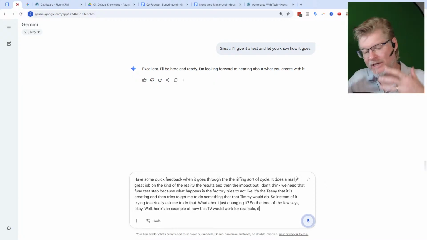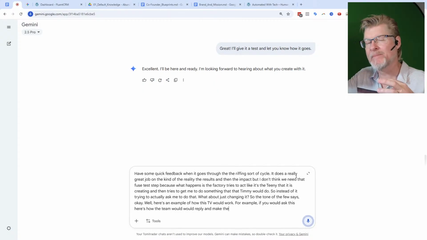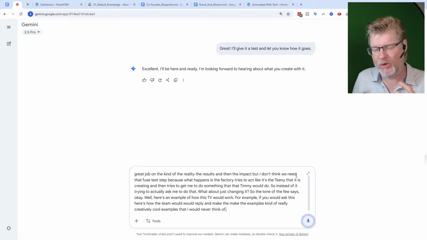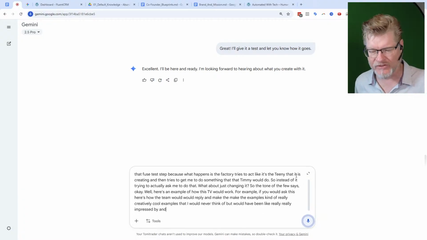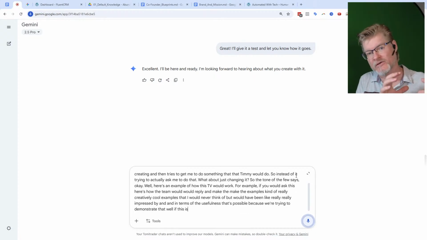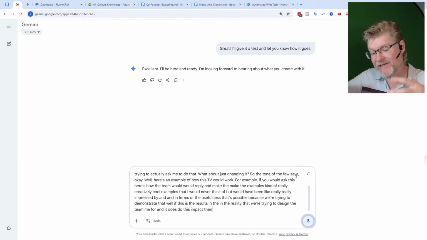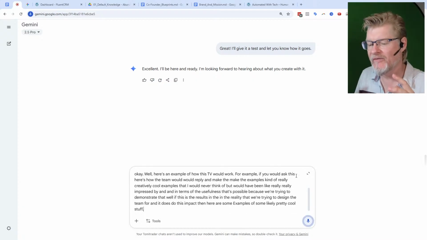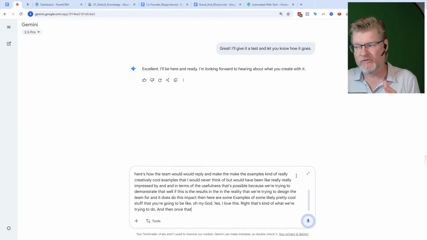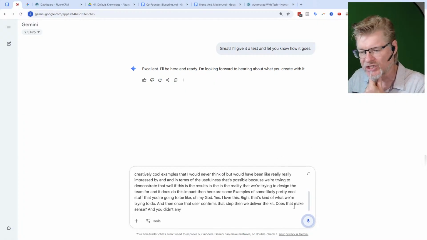For example, if you had asked this, here's how the Teamie would reply, and make the examples really creatively cool examples that I would never think of, but would have been really impressed by, in terms of the usefulness that's possible. Because we're trying to demonstrate that, if this is the results and the reality that we're trying to design the Teamie for, and it does this impact, then here are some examples of likely pretty cool stuff that you're going to be like, oh my God, yes, I love this, right? That's what we're trying to do. And then once that user confirms that step, then we deliver the kit. Does that make sense? And do you have any other suggestions around that?